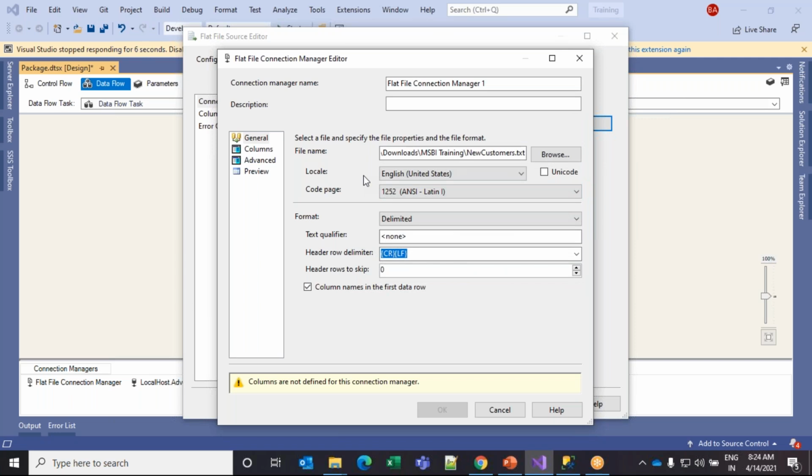Okay, so we have to make sure the code page is what we are configuring in the starting itself. And the delimited one, here the delimiter is comma, it is taking automatically. The text qualifier, by default it is none, and if a text comes with double quotes, then we can ignore the double quotes with this text qualifier.